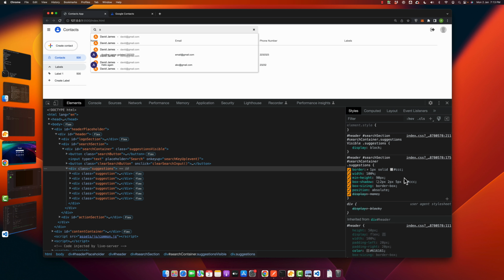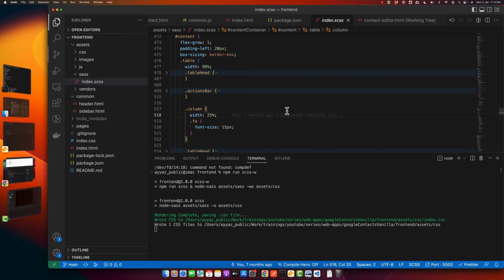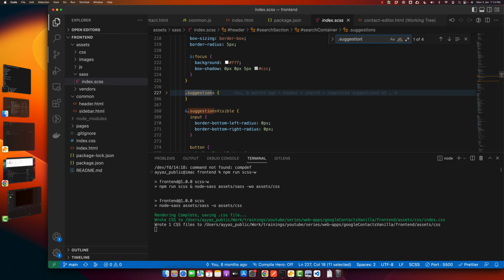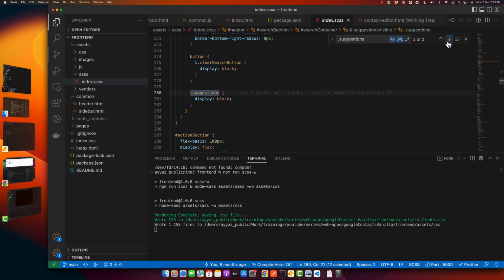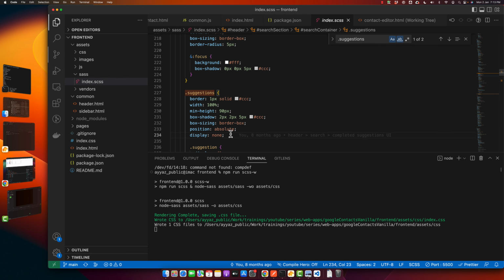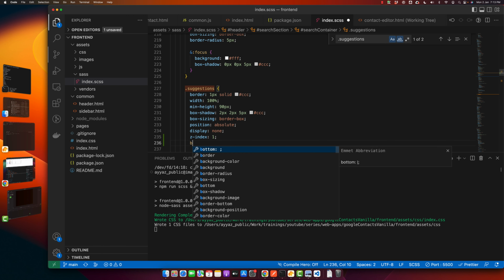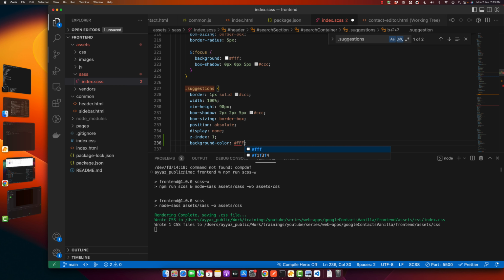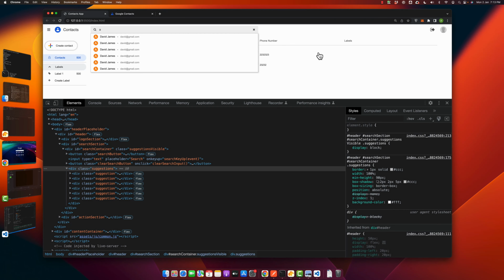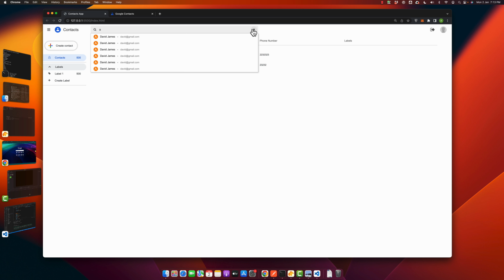In this file, we have to find the class .suggestions. Yeah, we have to add those properties here that we added earlier. The first property was the z index, and the second property was the background color white. Okay. All right.